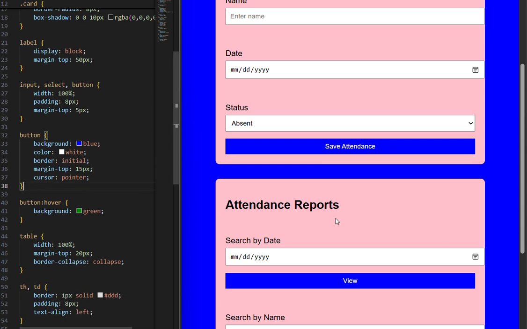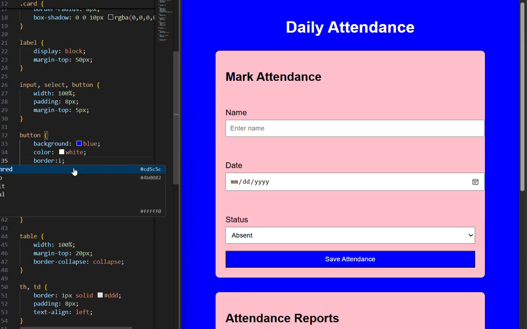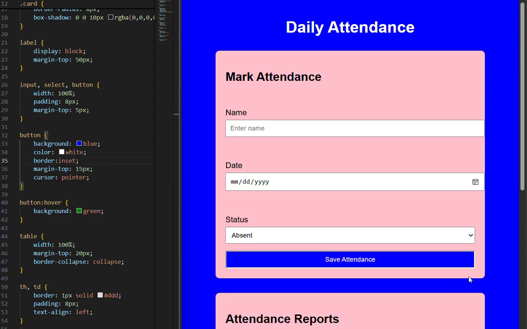Then I made the borders of the button. These are the borders of the button. I made it initial. I can change it and give it a different style, inset. I can make it inset. So I've changed the button to inset, as you can see.